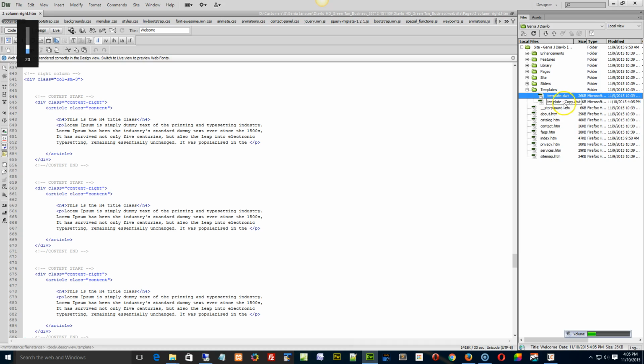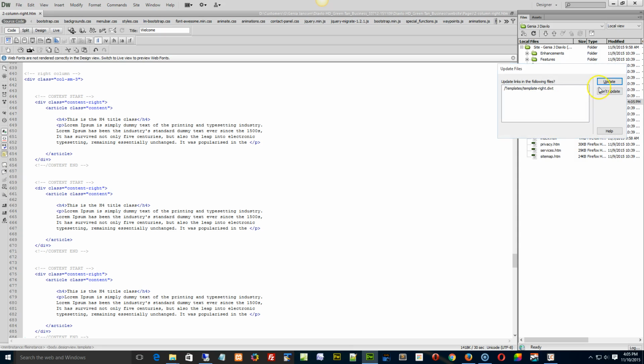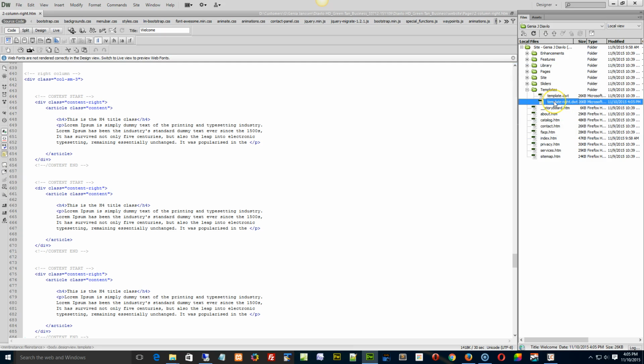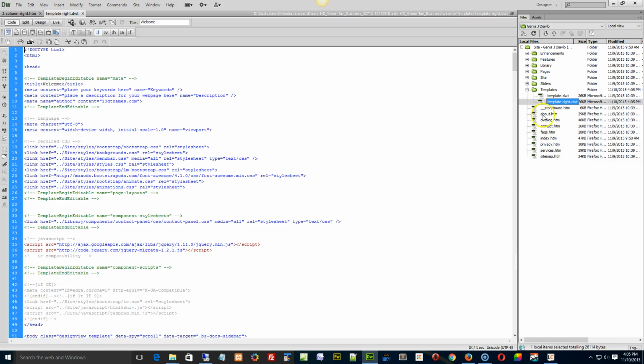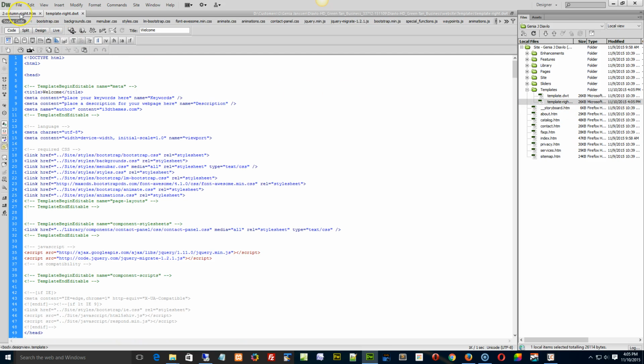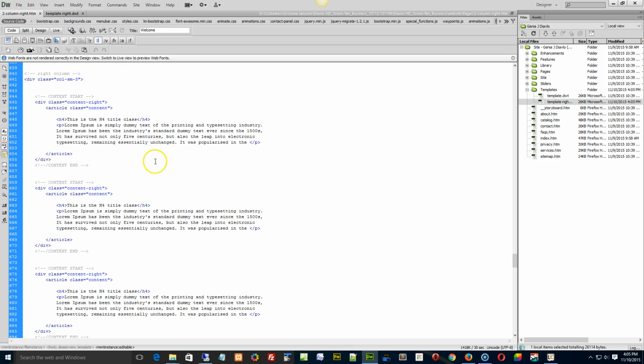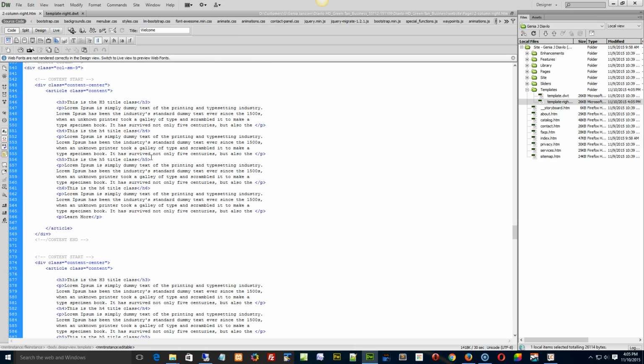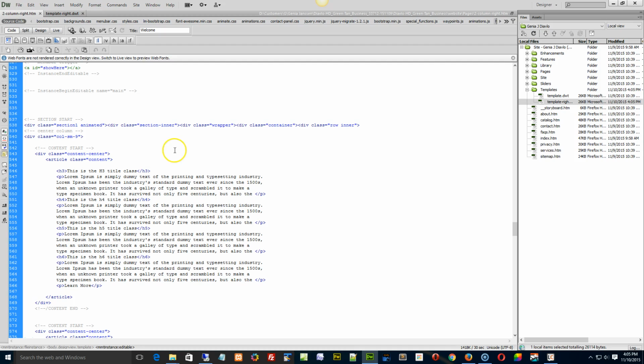So let's do that, and let's just rename it to something like template right. Okay, and update. Now, we're going to have to move the editable region, and we're going to have to copy a little bit of content here from the two-column right. So let's start off by doing that. Let's go into our two-column right page. I'll send you the DWT as well in the ticket and the zip file.